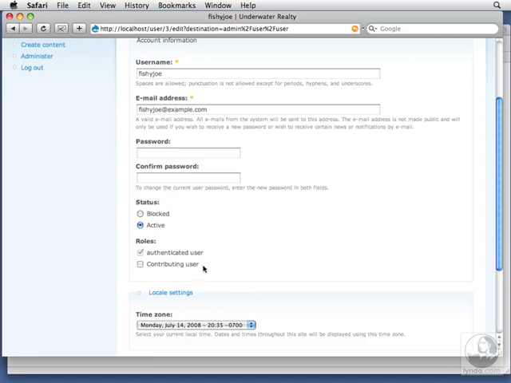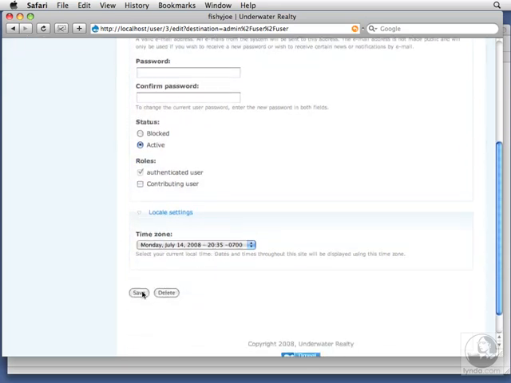We can also give them a role. We had previously created this one contributing user, so let's say we know who FishyJoe is. We can say, oh yeah, and we know that we want that person to be a contributor. We can click that. They will automatically be an authenticated user because that's what all members become. And let's just say save here.